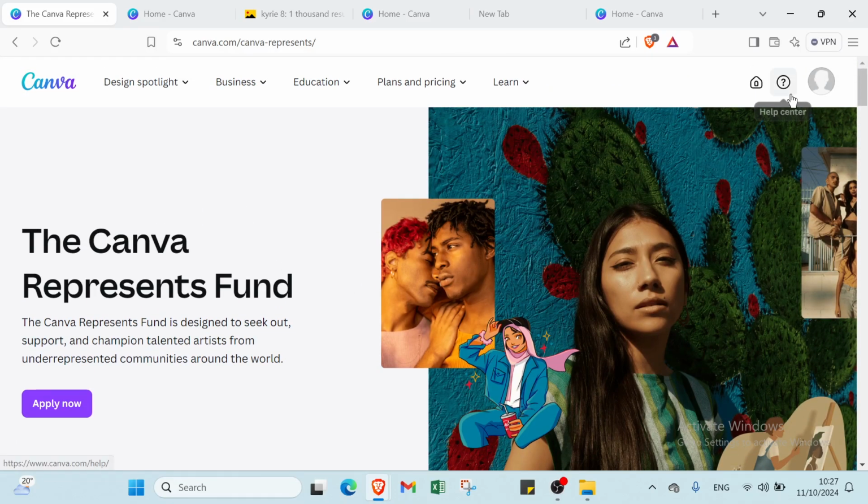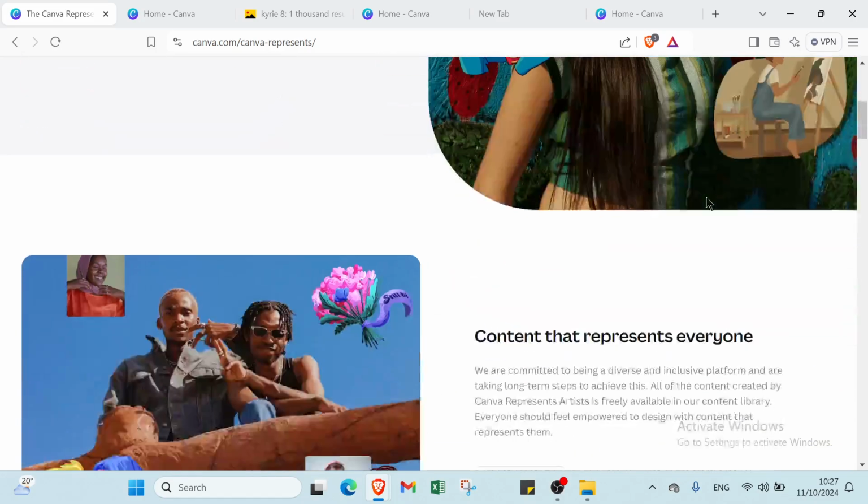To get started, you first have to create an account by clicking over here and just clicking sign up, and you enter your email address and your password. Also, you can log in to your account and you'll find it.